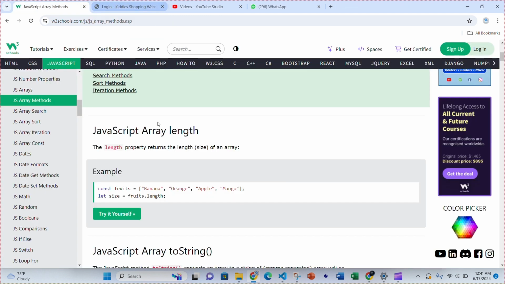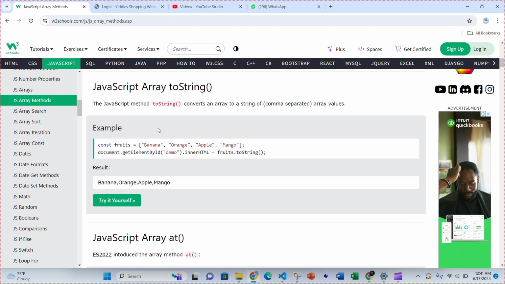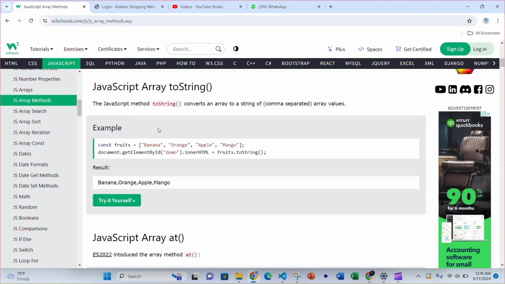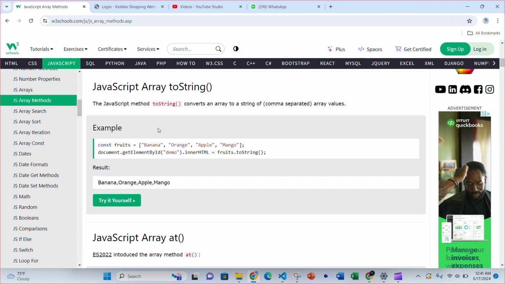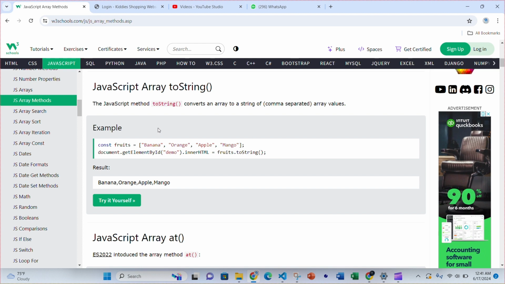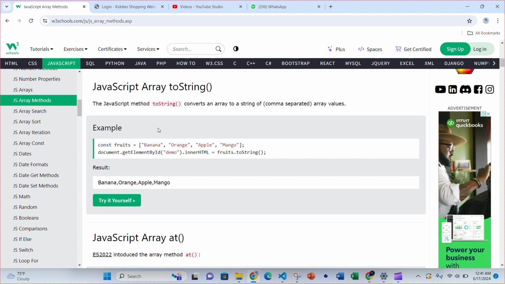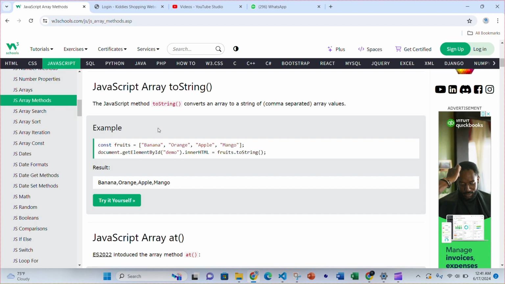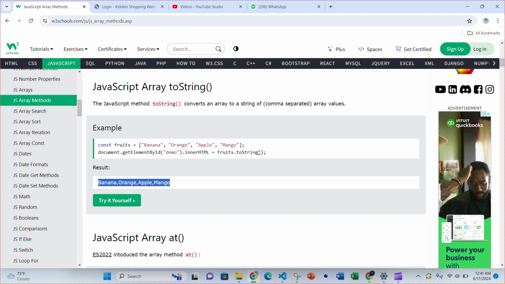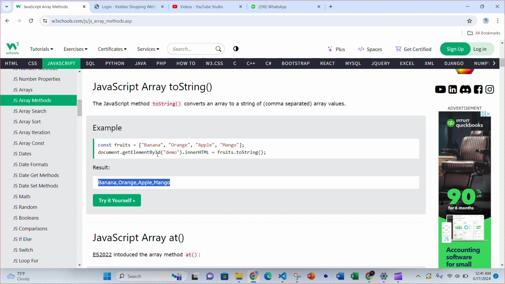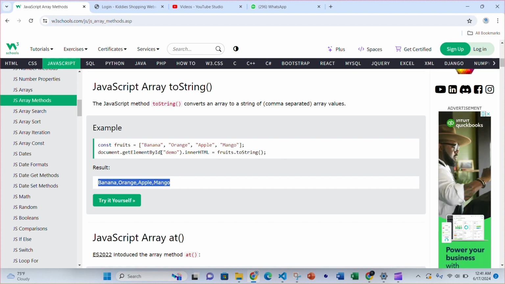So let's continue. We have the toString. The JavaScript toString method converts an array to a string of comma-separated array values. So we want to convert the items we have into a string. All you need to call is fruits.toString. This is fruits, it's an array. When you say fruits.toString, it will convert to a string, and then you can assign it to the innerHTML of any element. Here, the user element has the ID of demo.